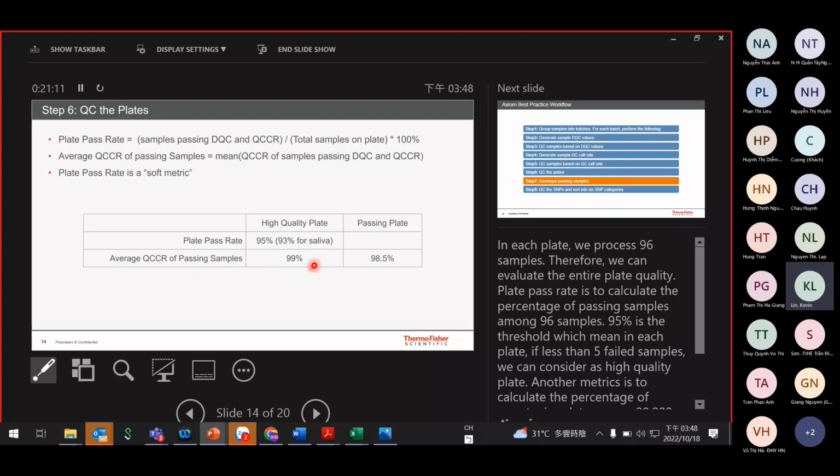We can identify this array as very good quality. But for our threshold, we set 98.5% for this array to pass. Even if the DNA is good and everything is good, if eventually the average QC call rate of the passing samples is less than 98.5%, you should consider this array failed. We should redo the DNA and also the array.